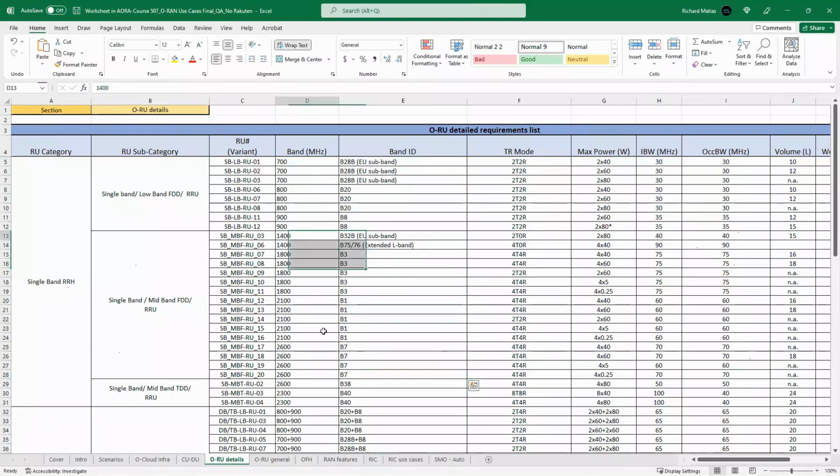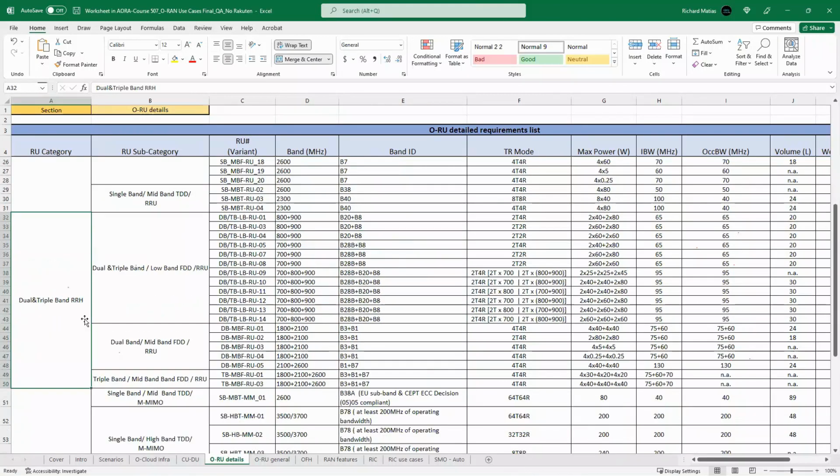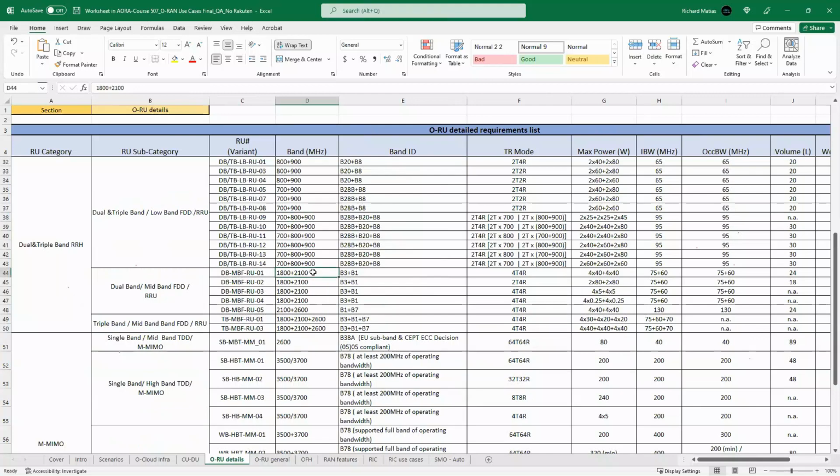You can see the single band. There is also a dual or triple band RRH, meaning a combination of low bands like 800 and 900. There's a combination of 700, 800, and 900 for the tri-band. And there is also dual band mid band FDD, a combination of 1800 and 2100. There's also triple band: 1800, 2100, and 2600.